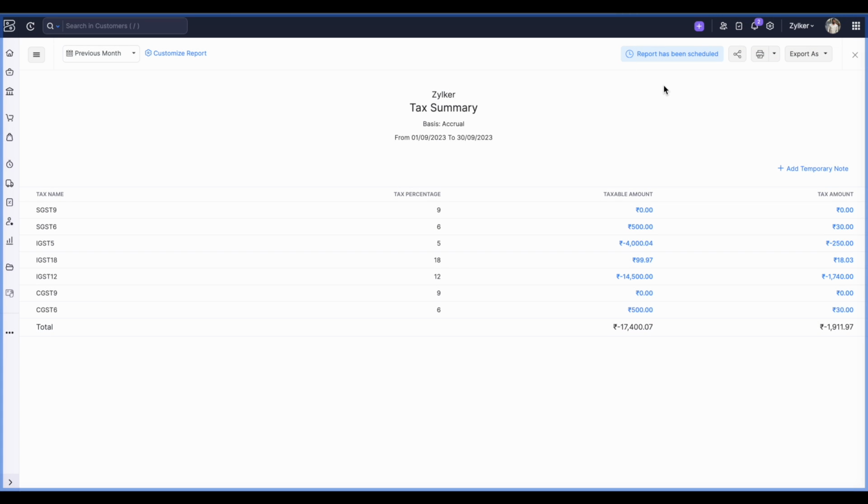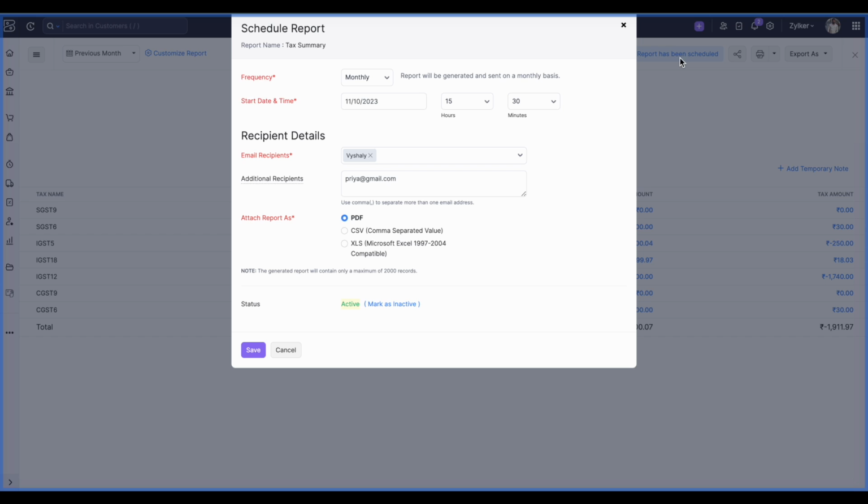And finally, we have the scheduled report option. So just like any other reports, you also have a scheduled report button where you can choose the frequency of the report, weekly or monthly or daily, even quarterly or yearly, and the start time and the recipients as well. And you can also choose how this report format has to be, either a PDF or a CSV or XLS.